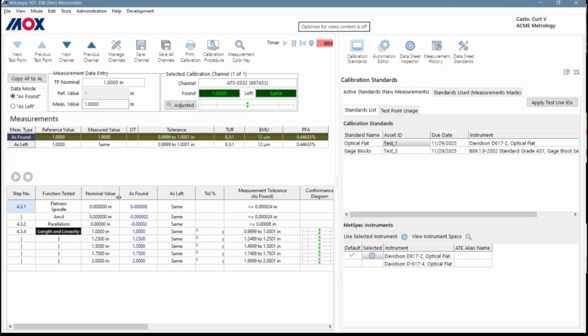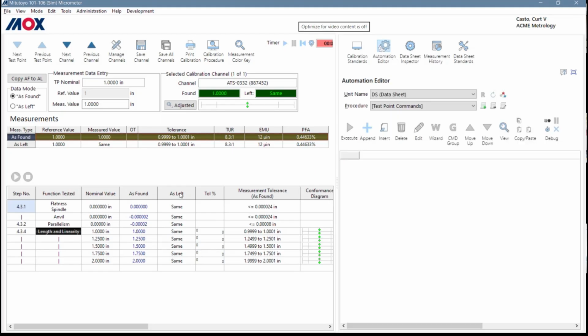Yes, and I just wanted to show you to emphasize another point about MPS. What's really different about it than most systems is, believe it or not, it's really not about automation. This is a micrometer data sheet. We don't automate anything on a micrometer, right? We use a set of gauge blocks and optical flats.